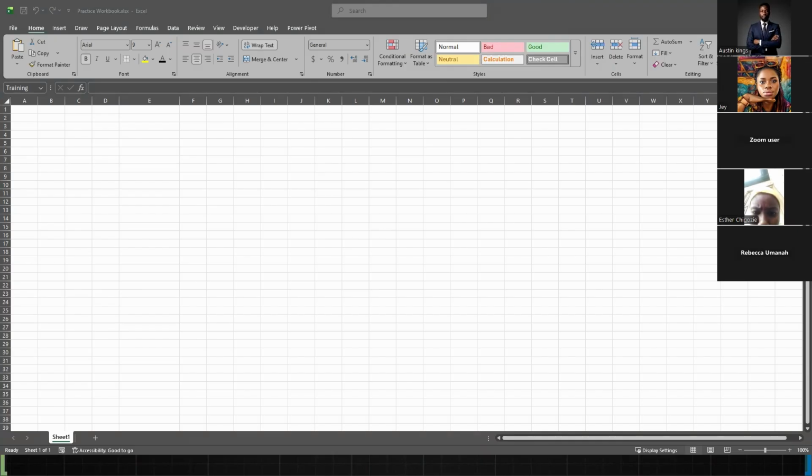This is the formula bar right here. Whatever you type here will appear here, and whatever you type here will appear here. If I come here and type a name, something like data analysis, you see automatically it has appeared in the formula bar right there.